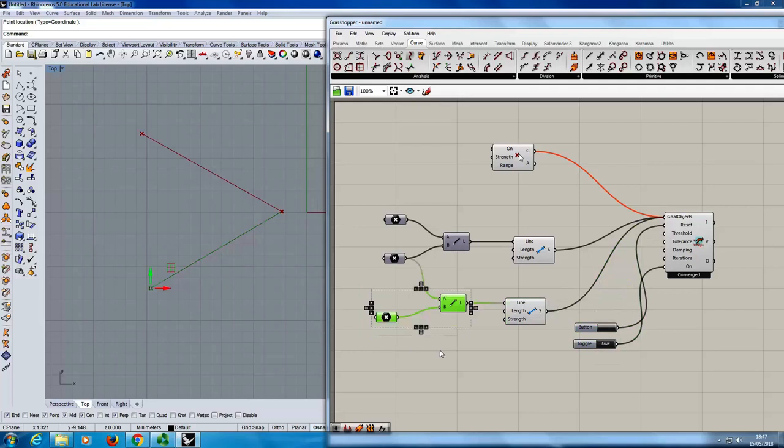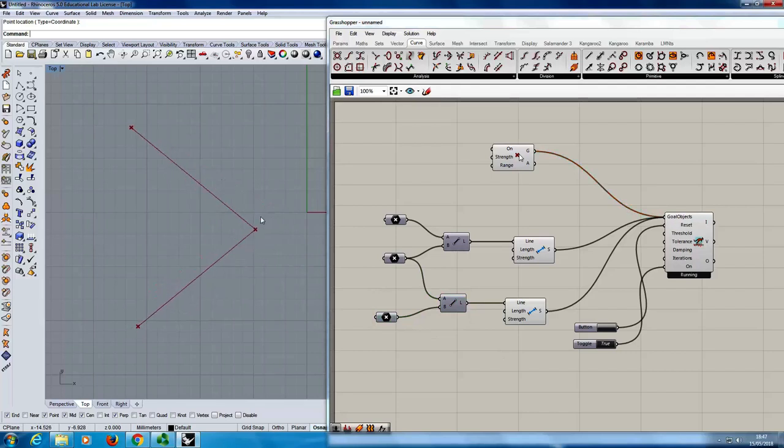If I turn those objects off, right, now what happens? I've now got like a linkage, yeah? It's always trying to keep those line lengths the same. And I can now move it as a link. If I reset it, it'll go back to its original position, right? So you now have kind of a spring linkage system.